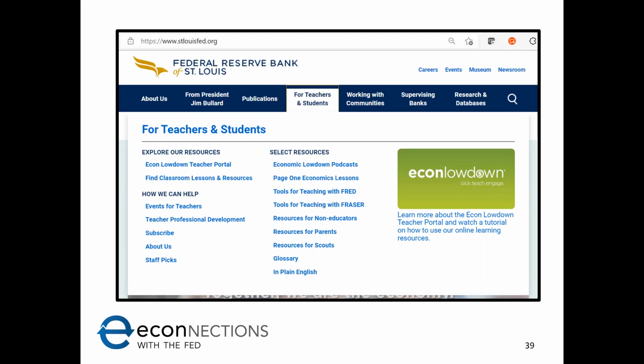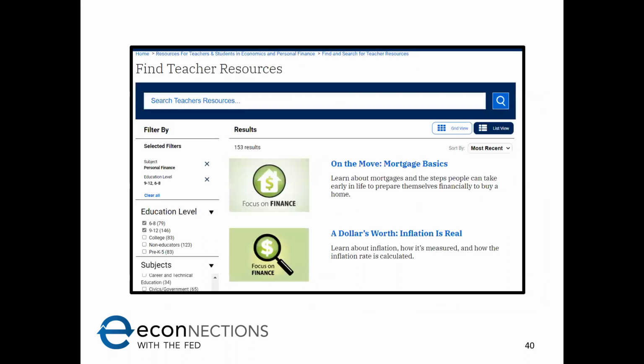What we're really gonna look at today are resources within our teacher portal. But if you could go to the next slide for me, Graham, I just want to show how you can filter. And if you look on the left side of the screen there, you'll see we can filter by subject, grade level, which I have chosen 6-8 and 9-12. Of course, you can choose the others as well.